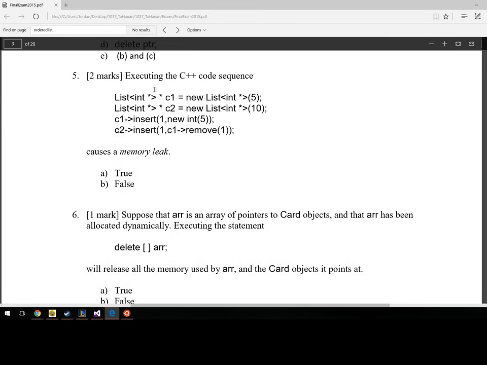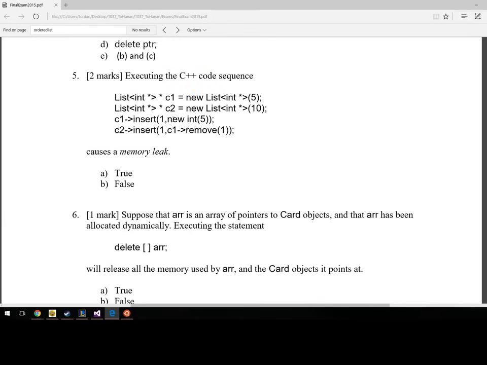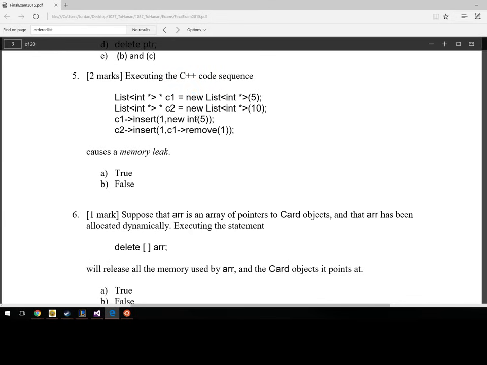What does this code actually do? It inserts into position 1 some new integer, and then in position 2, it takes whatever is removed from C1 and places that into C2. So we're going to end up with some 5 in C2.